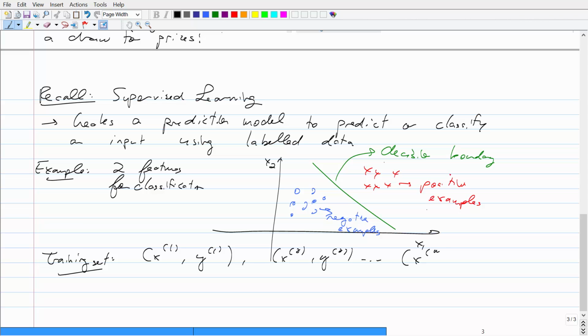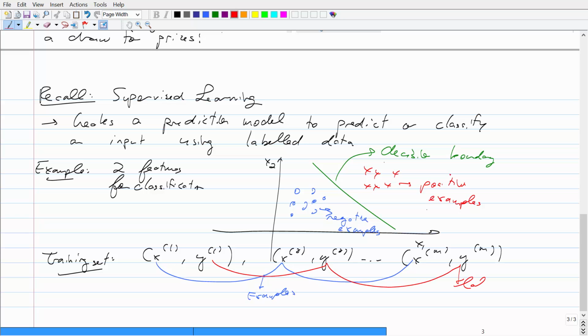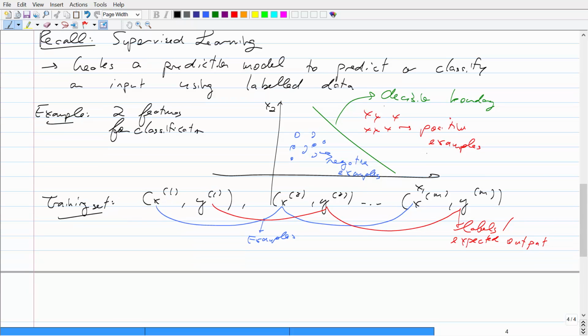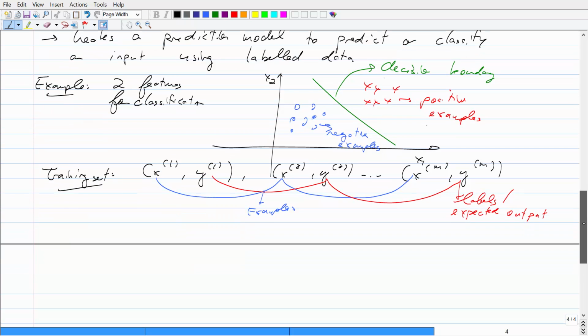And you create a prediction model that will accurately predict the output given a particular input. So these are your examples, and these are your labels, or expected output. It depends on what task you're doing. So that's supervised learning in a nutshell. That's what we've been dealing with so far in the course, about three quarters of the course so far.